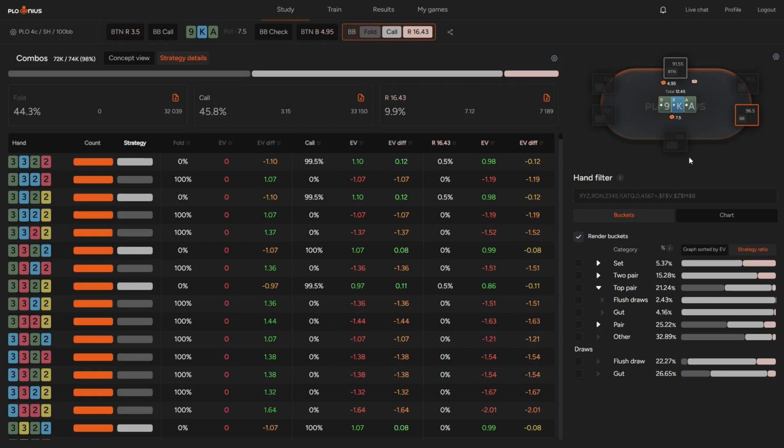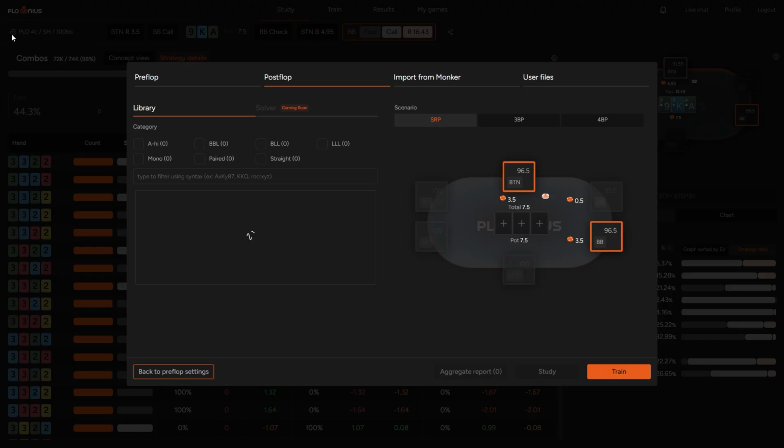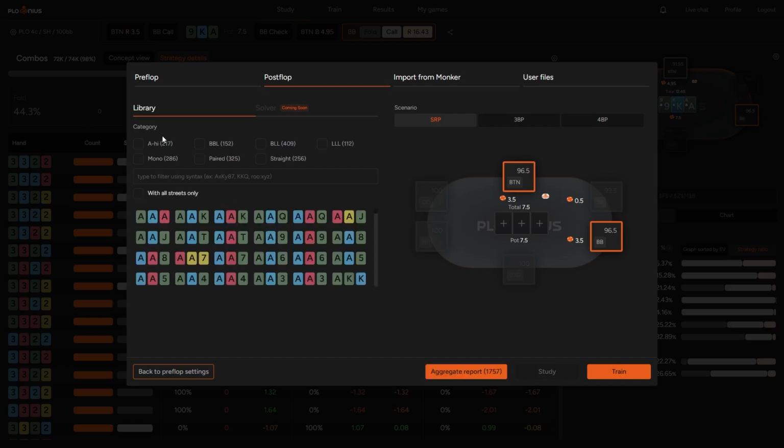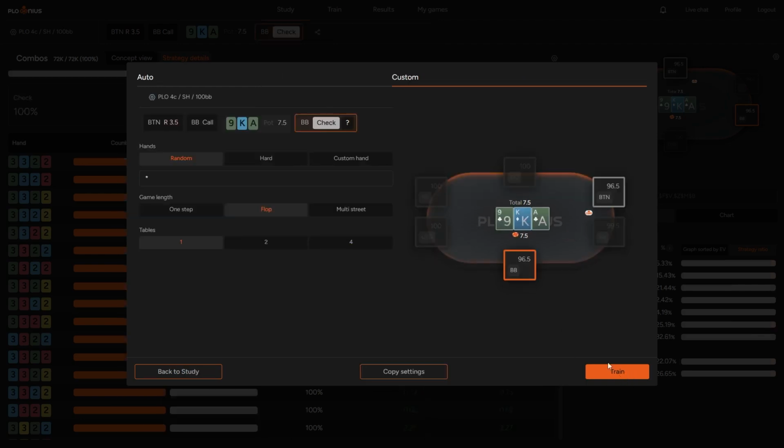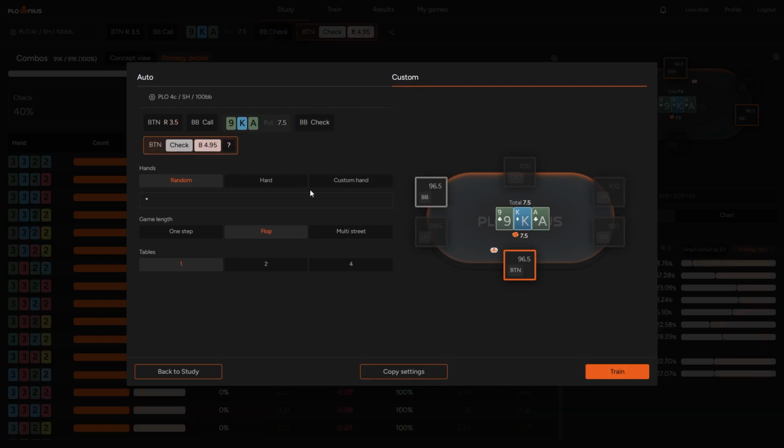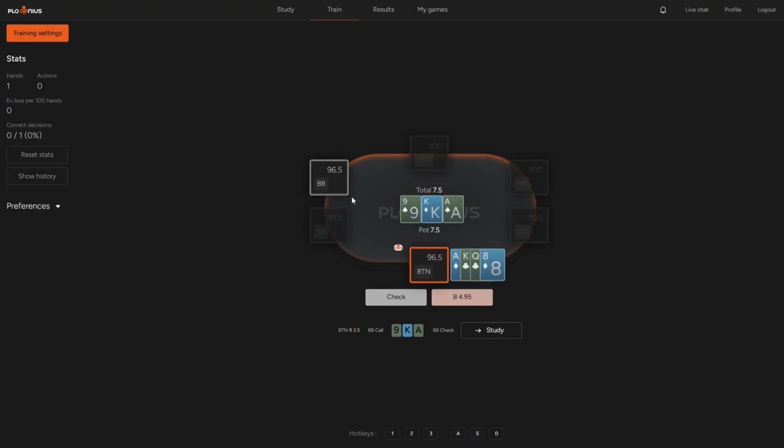Now, let's say we want to train the spot in the pre-flop trainer. We can go back here, and we can do ace high again, take ace king 9, and now we can take train. When we get to this training section for custom, now we choose what node we want to train, so we take check. And then you can also choose what kind of hand classes you want to train, but let's do random for now. I go ahead and press train, and now we are playing this board.